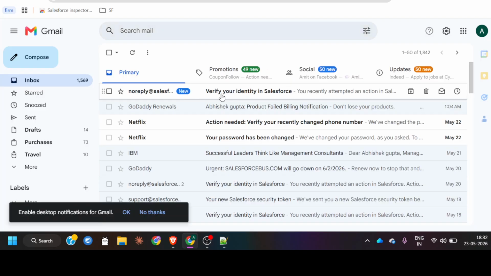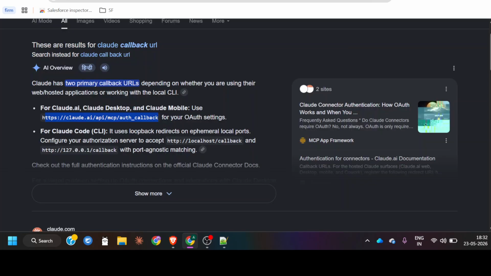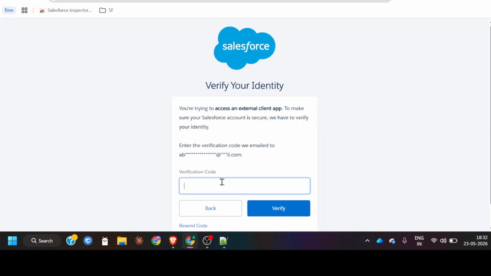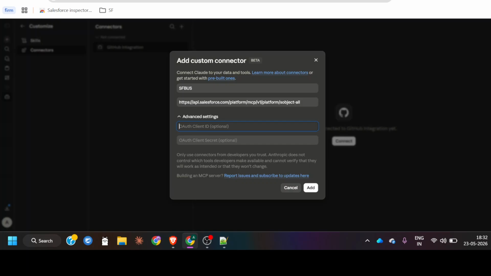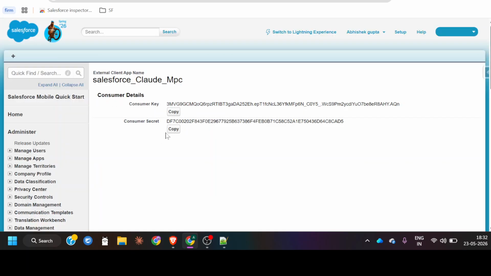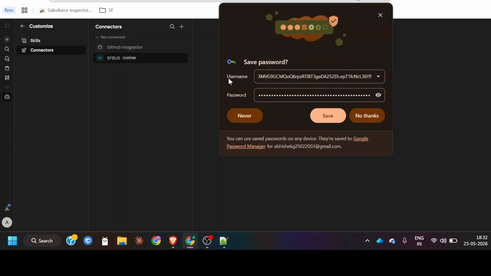You will get the email here. I can define this here, verify. Okay, now I'm getting the customer key and customer secret. If I copy this customer secret and go to my Claude, in the very first field I have pasted the customer ID, and for the customer secret I have pasted this here. Okay, and click on add.